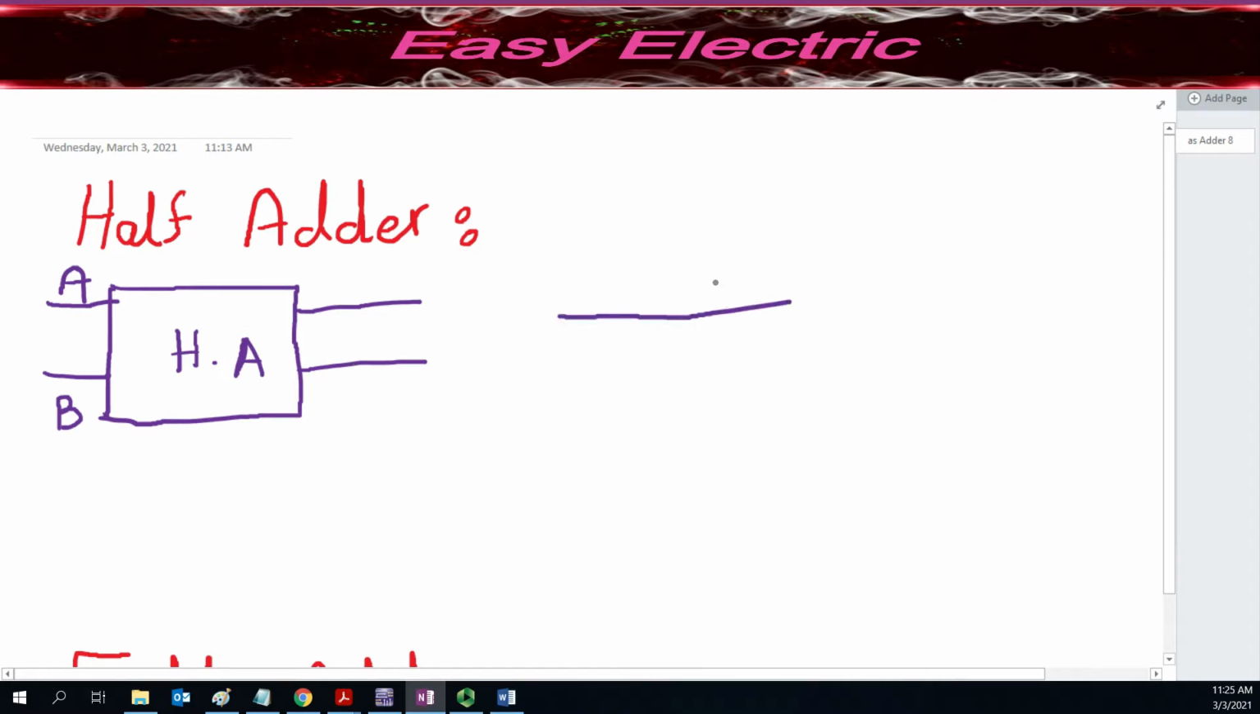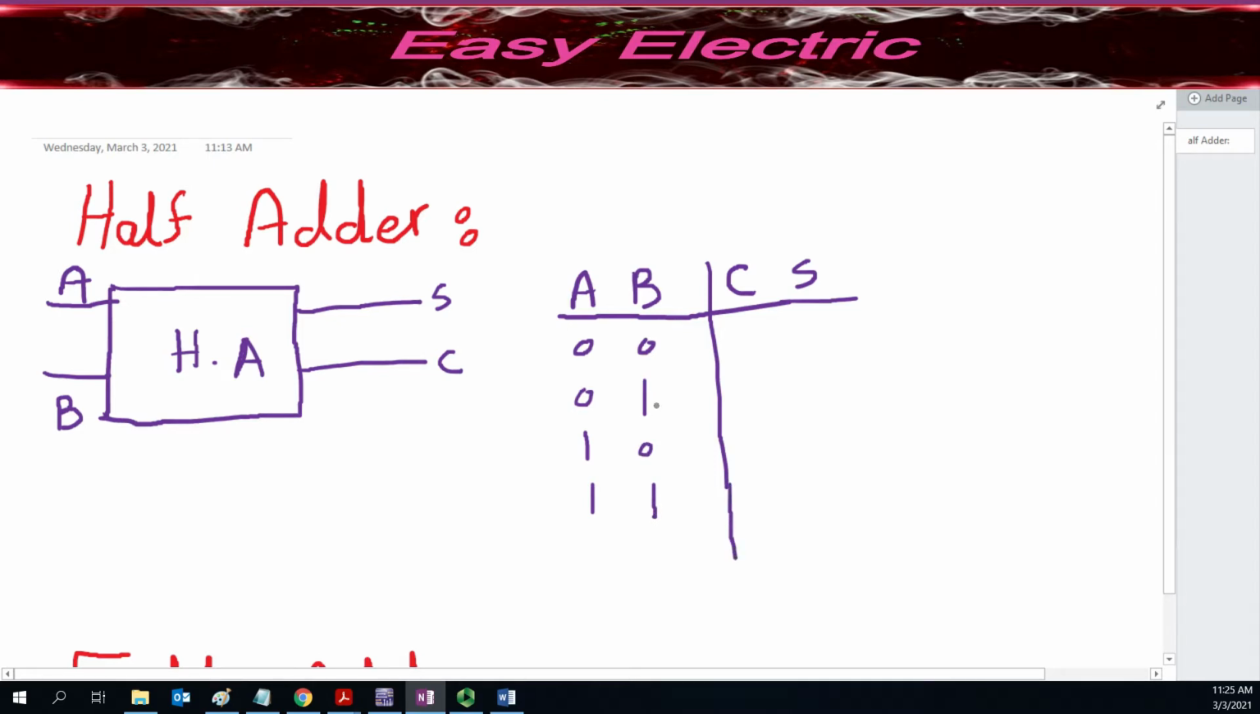So if we make a table for the half adder, we could say it has two inputs, A and B. It has two outputs. I label them C and S. Just be careful, S is the lowest value bit and C is the highest value. So you have two inputs. Definitely you could have four different cases in your input. So these are the four different cases that you have.